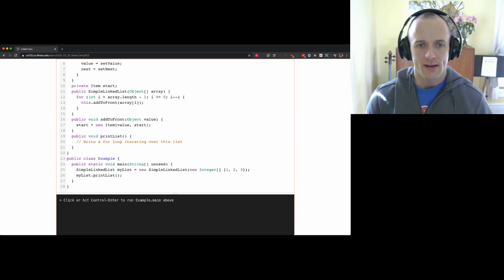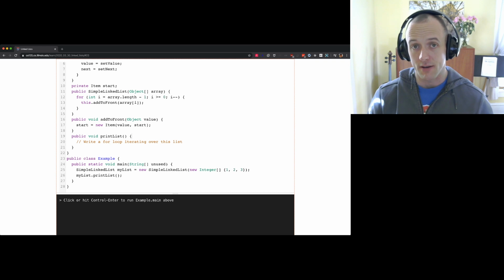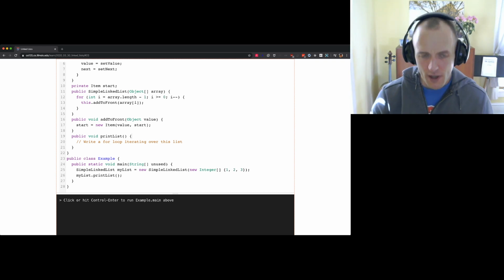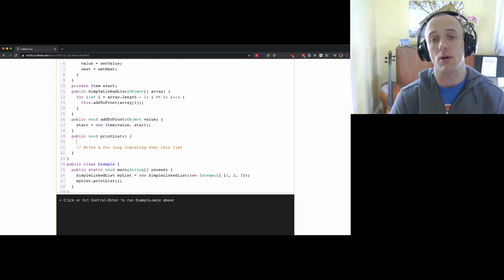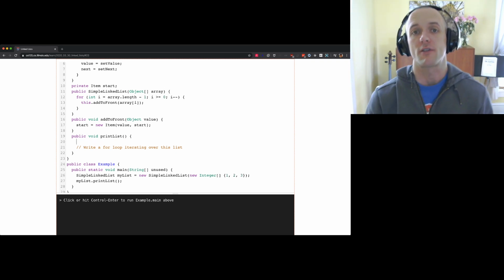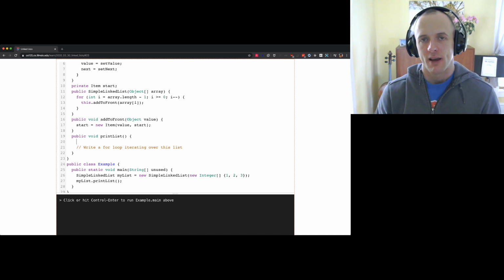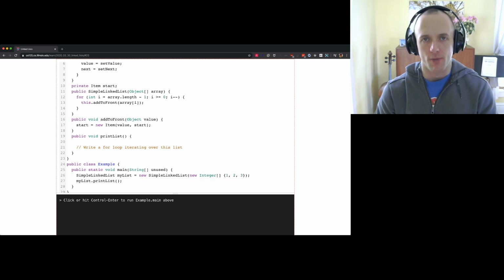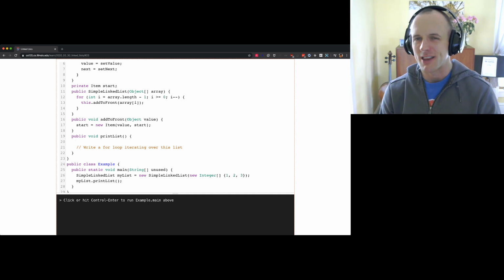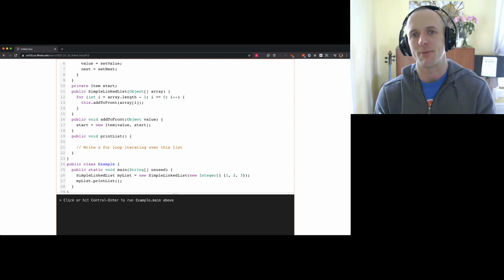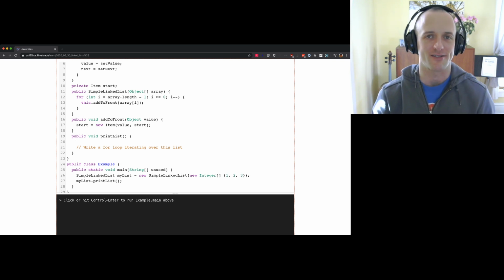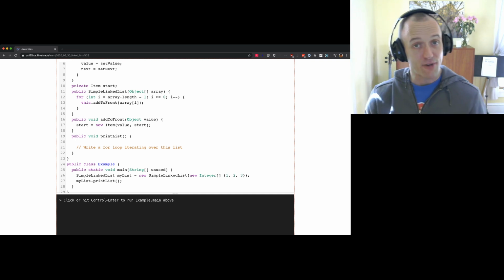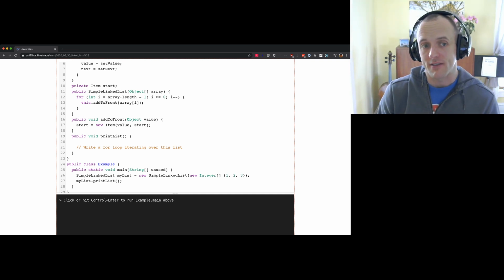All right, so now let's actually try to print all the values in our list. And the way we're going to do this is we're going to use this new for loop, right? The for loops we've been using so far have been for loops that increment an integer index, and those are incredibly useful for going through arrays. However, probably the second most common for loop you'll write in your life is a for loop that goes through a linked list.